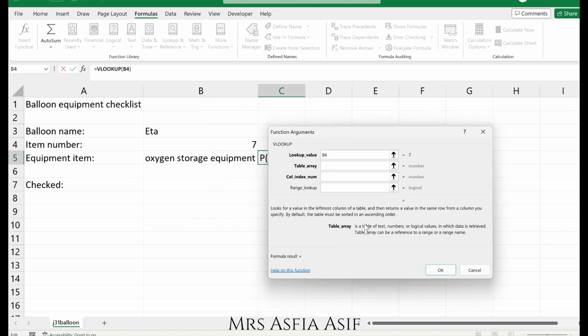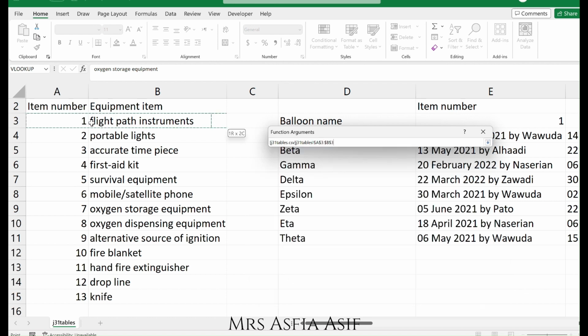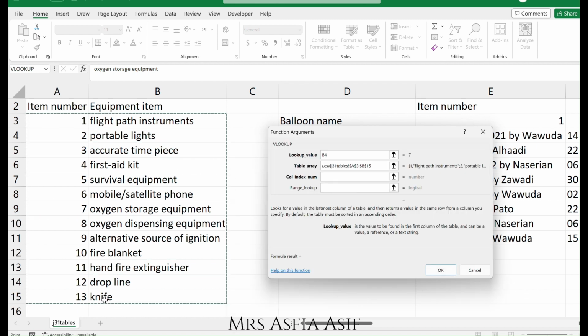Table array. Now table array is a table. The word table means that it is a collection of rows and columns in which data is retrieved. It can be a reference to a range or a range name. Now in this table array, we have to first focus on one thing: the leftmost column of this table array must have the lookup value. So starting from this A3 to A15, this is my whole table array.